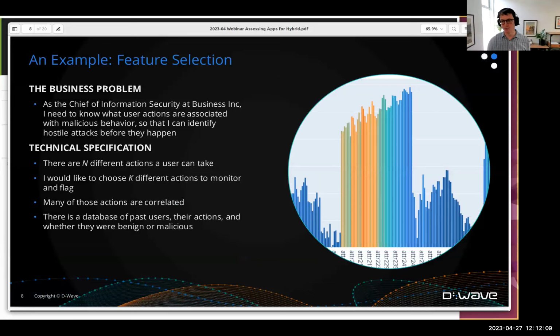This is sort of what someone might come up to me at a conference and talk about, or if you were going through our launch program, which is our program for helping you to solve your business problems using hybrid solvers, this is where you might start. From there, you might create a technical specification.